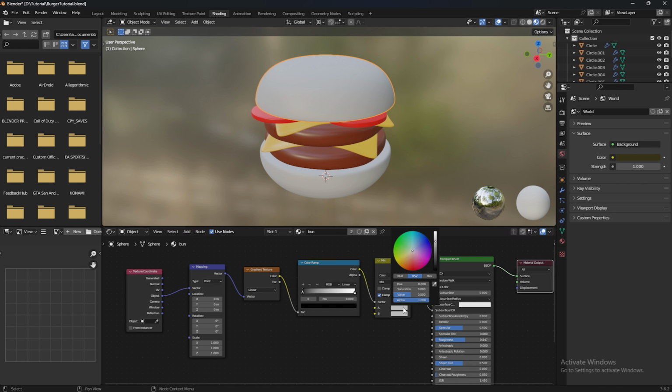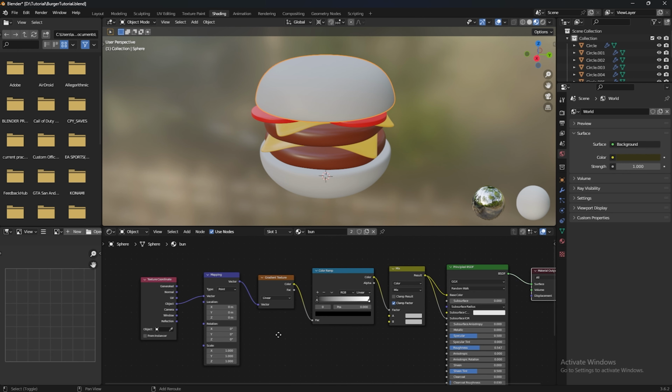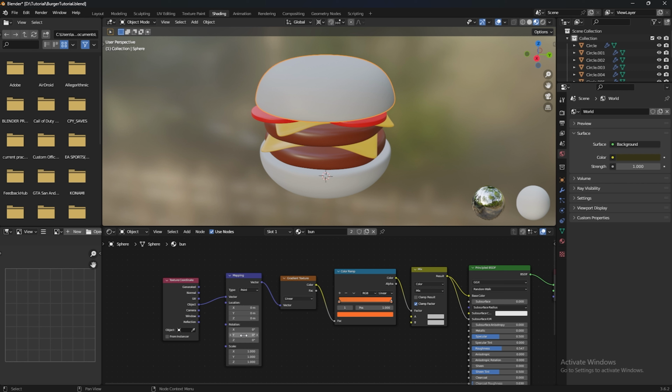So again, let's choose, make it white. Now let's choose our color in the black portion. Let's choose this, maybe this, and here let's choose this color. Now let's go to rotation and set it to 90.